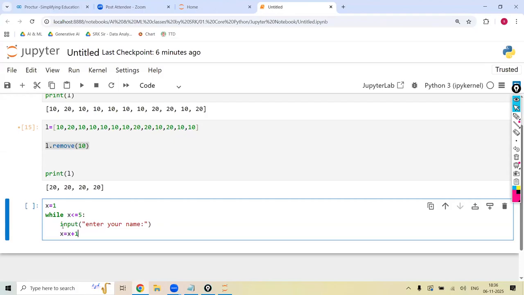Now automatically this code will be repeated how many times? 5 times. Point is clear? First you have to decide which one has to be repeated. That one you have to write inside the loop. And how many times it has to be repeated, according to that, you add the condition. That many times it will be repeated automatically.